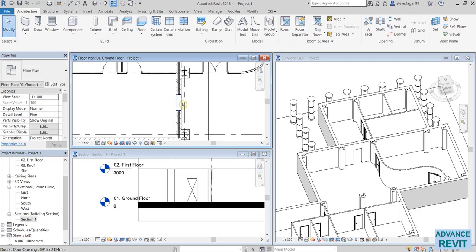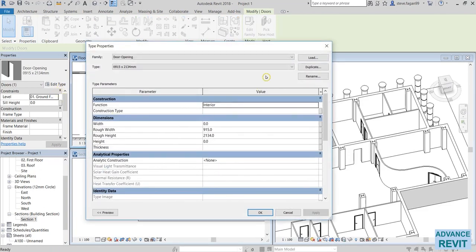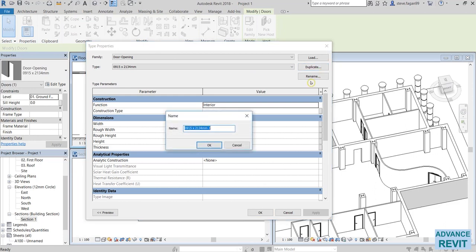Next, we're going to select the structural opening. We're now going to go to edit type. We don't want to change the parameters of this particular type. We want it to remain as it is. So we'll select duplicate. And first we'll give the width 3000 times 2200. Press OK.